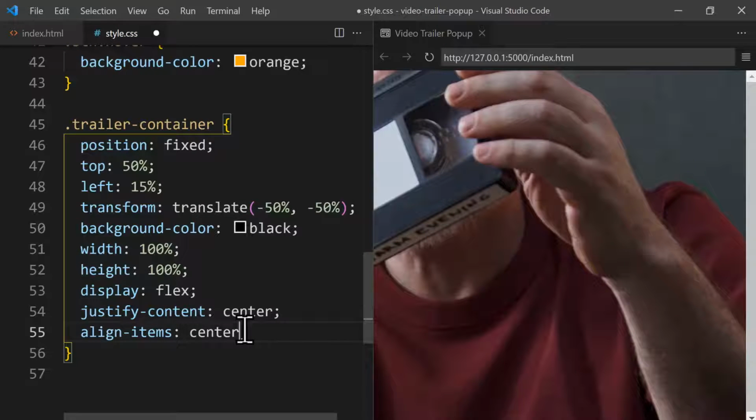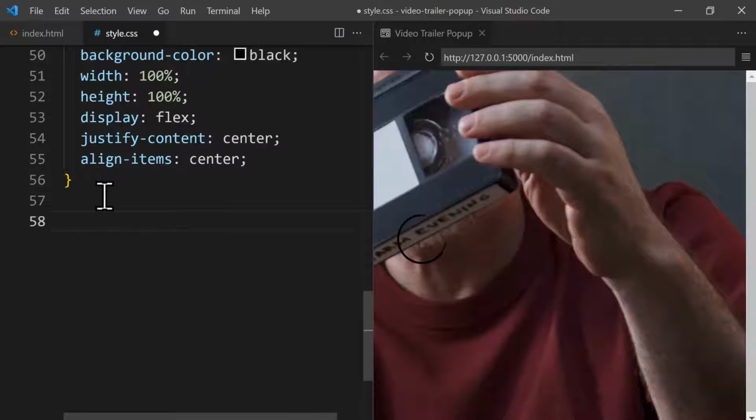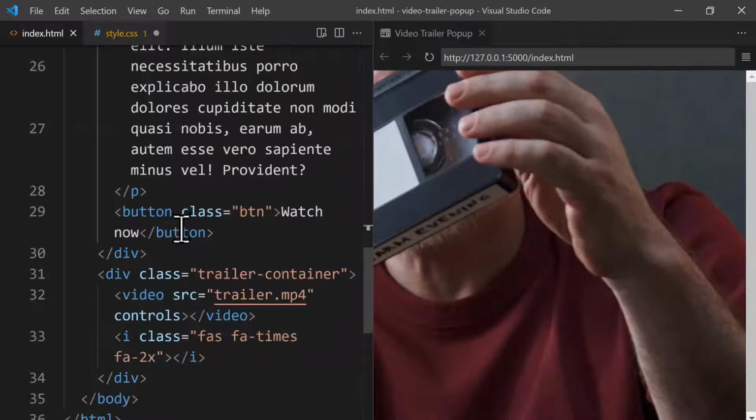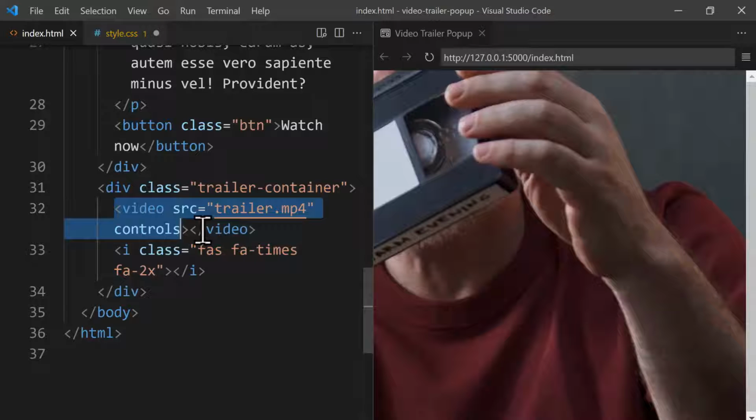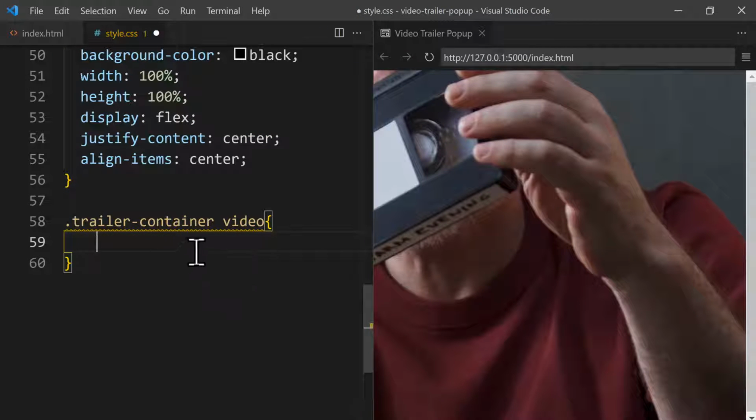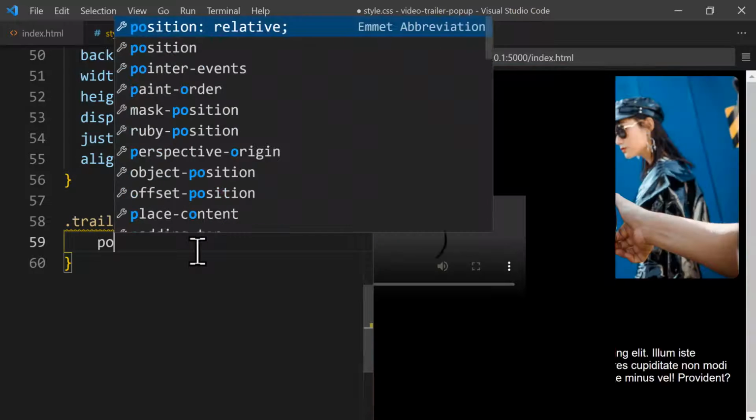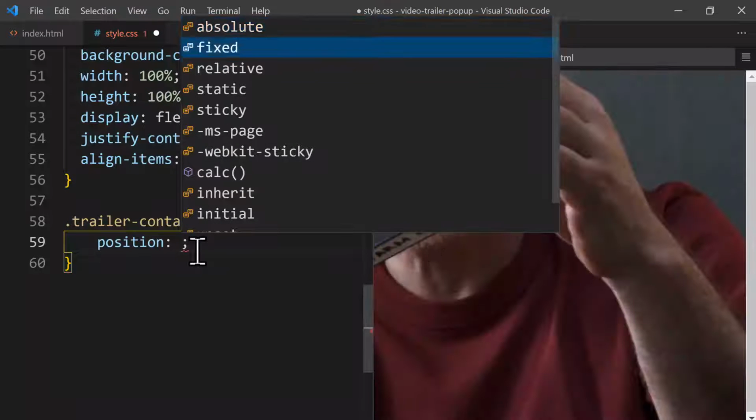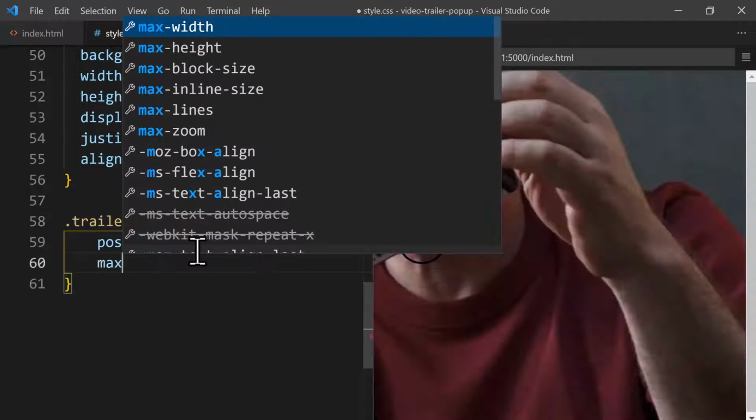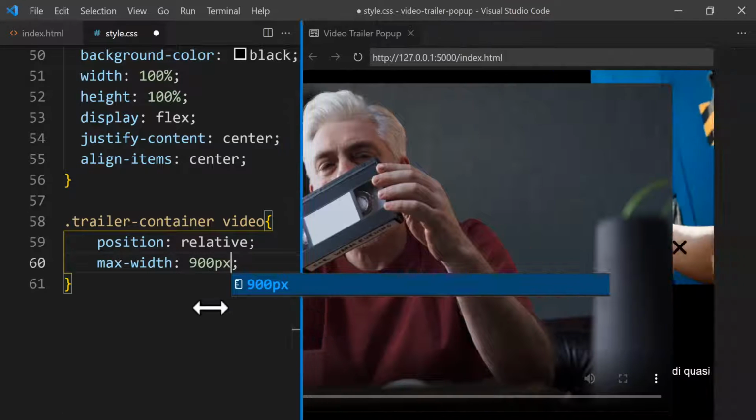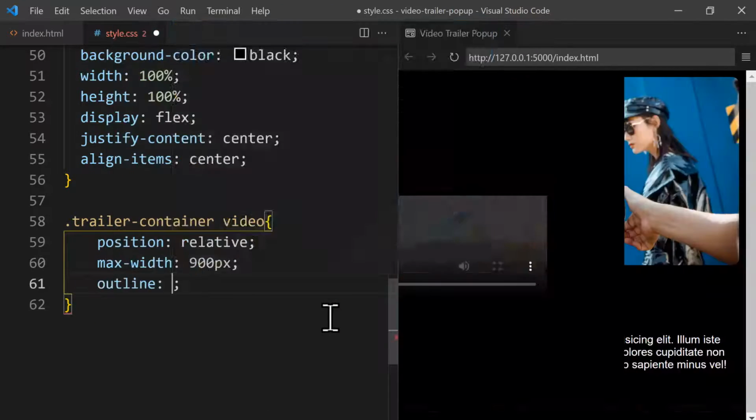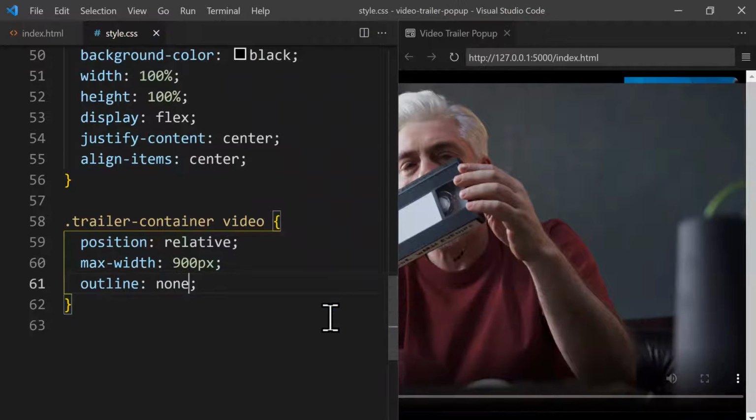All right. So for the video inside, we just say trailer container, and we target the video tag. So now, if you check, we have a div with a class of trailer container, and inside the div, we have a video tag. So now we're targeting the video. So here we position this as relative, and we change the max width to be 900 pixels. So we have it smaller, and we remove the outline by using outline none.